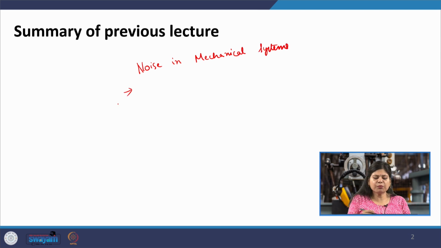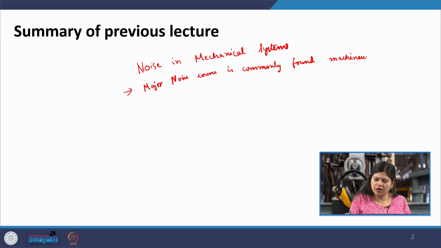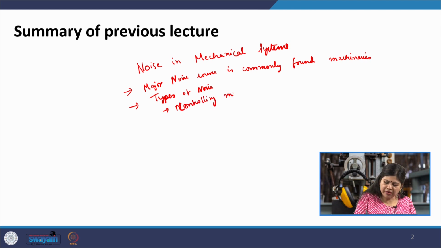So, we covered the major noise sources in different types of common industrial machineries, and then the types of noise typically present, like structure-borne or airborne noise, and the different methods of controlling these types of noise that are typically applied in mechanical systems, and also the mechanism through which the noise is typically generated in the commonly found machineries.